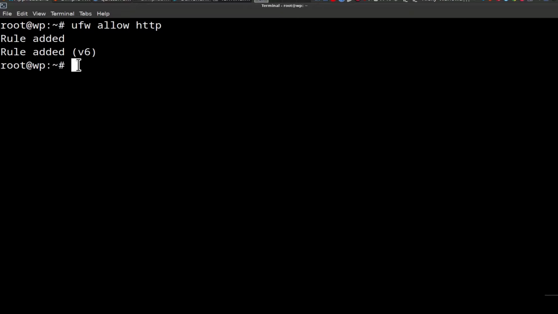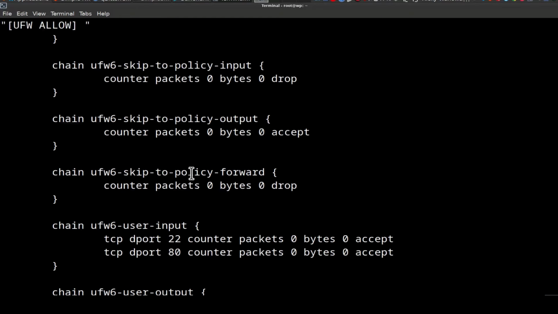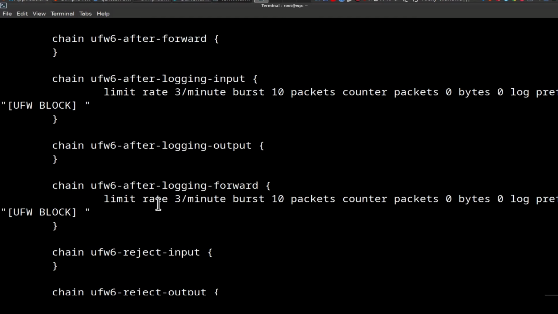NFTables is probably already installed. NFT command, yeah. So you can see NFT is already installed. List ruleset, yeah, NFTables. So UFW is using NFTables. You can see that there.